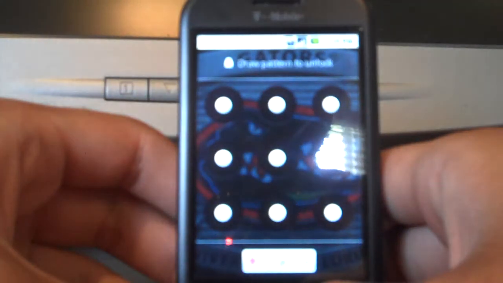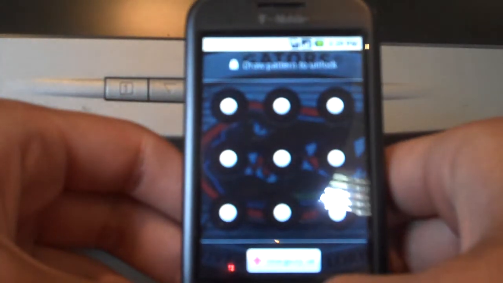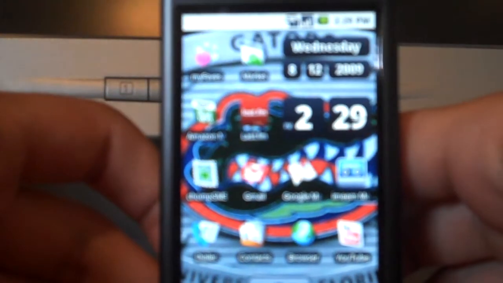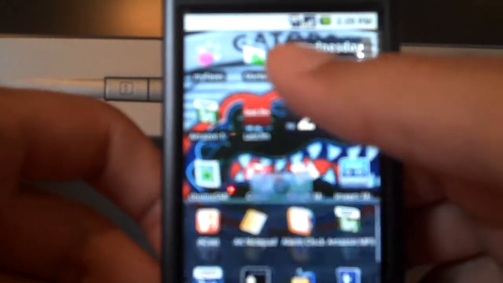Today we're going to take a look at the new TouchPal Keyboard app for the Android operating system. Let me just unlock my phone for you. Okay, there you go. So as you know, we have the normal Android operating system.